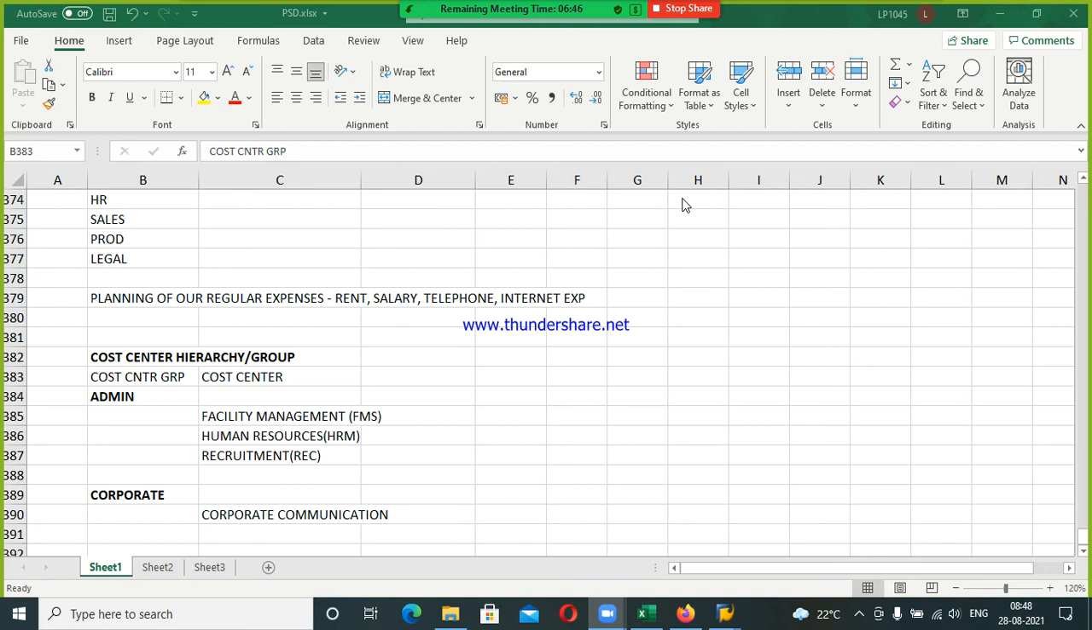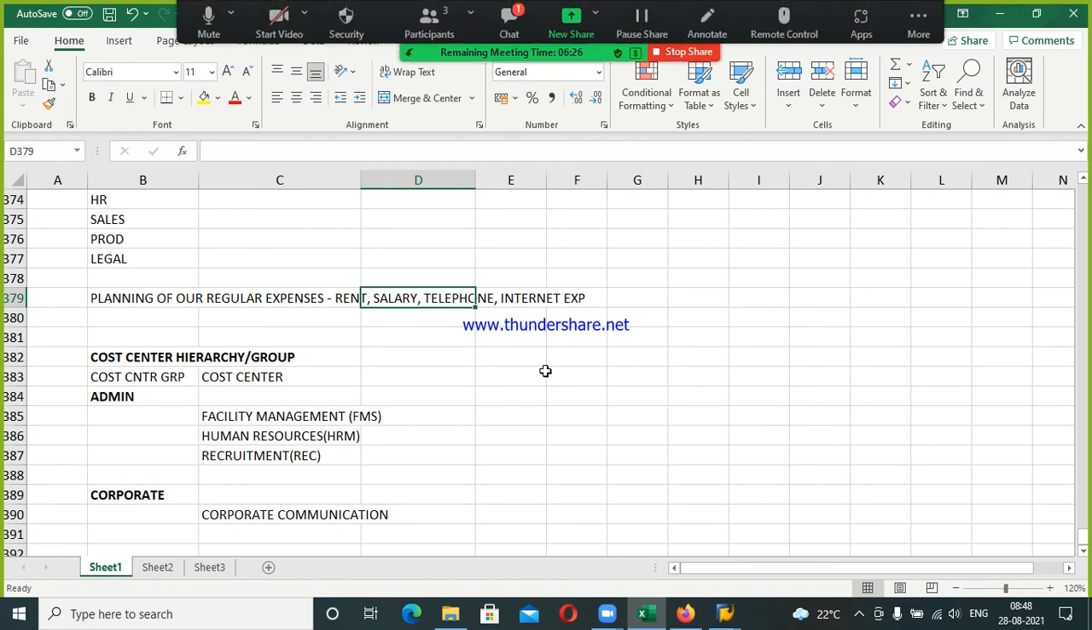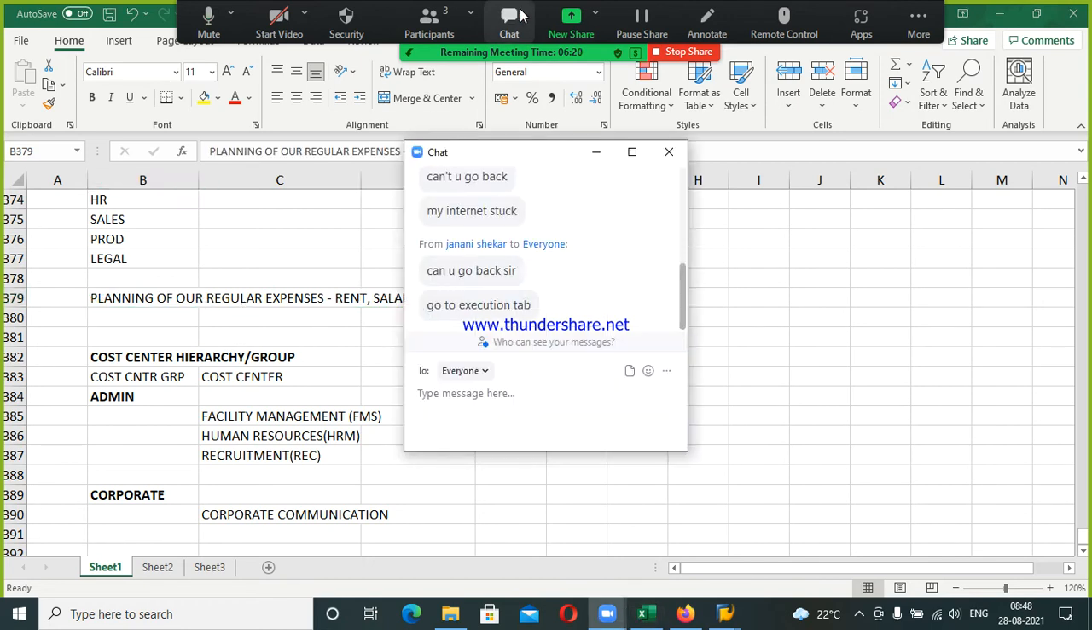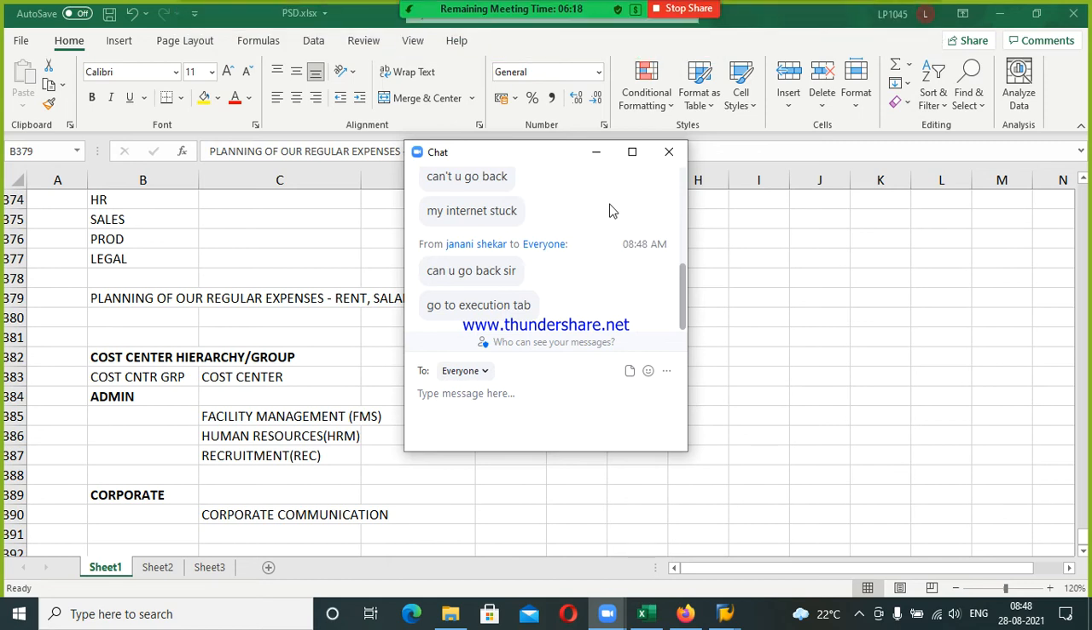Okay, cost center is nothing but a department in a company, like you have an HR department, sales department, production, like that. In cost center, we are going to plan our regular expenses like rent, salaries, telephone expenses, internet expenses. These are all on a regular basis I need to pay, right? So these expenses we can plan. Like here we are going to plan a salary. Every month I need to pay. Where is the execution time?